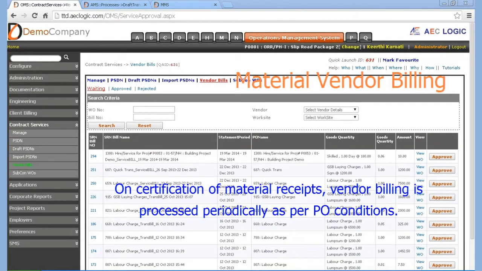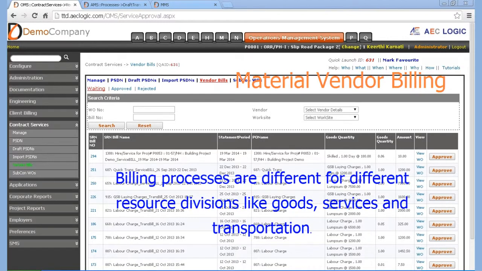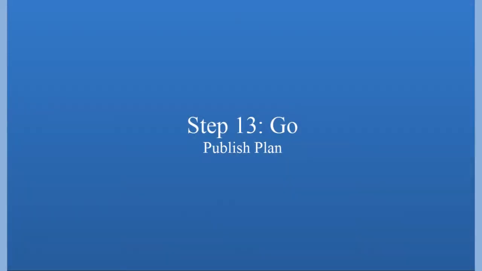On certification of material receipts, vendor billing is processed periodically as per PO conditions. Billing processes are different for different resource divisions like goods, services and transportation.